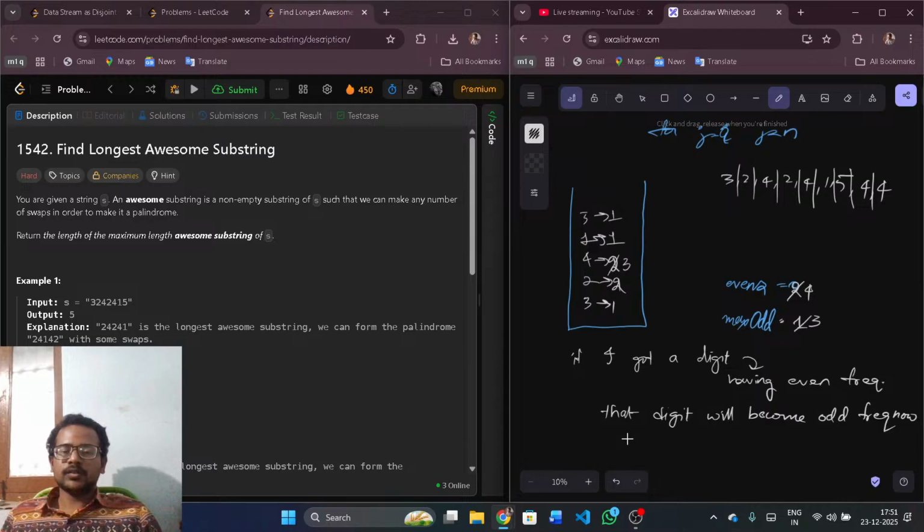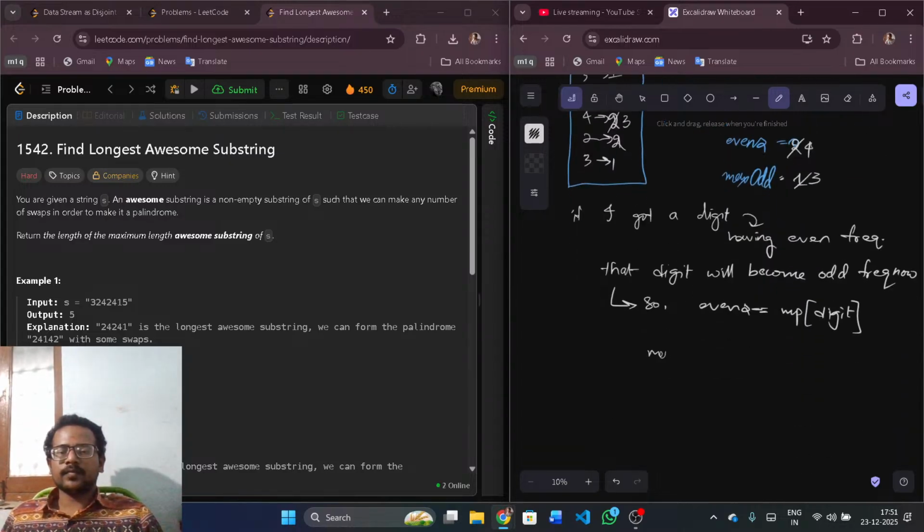No. So evens minus is equal to MP of the digit. Okay, that's quite fair enough. Evens minus is equal to MP of digit. Yes. And the max odd every time. Max odd is max of max odd, comma, MP of digit.